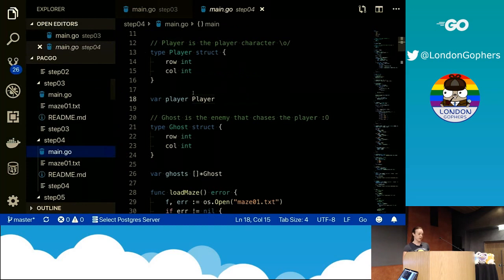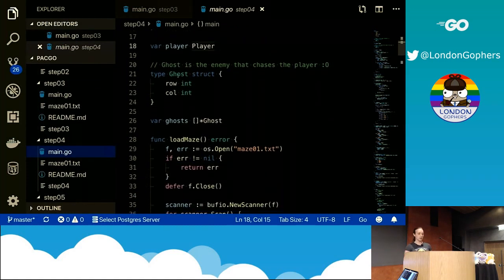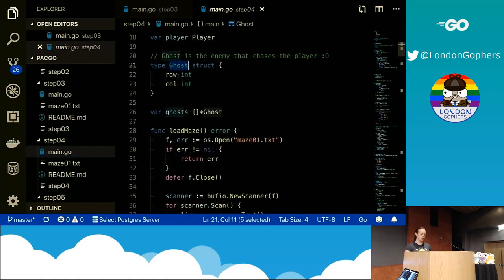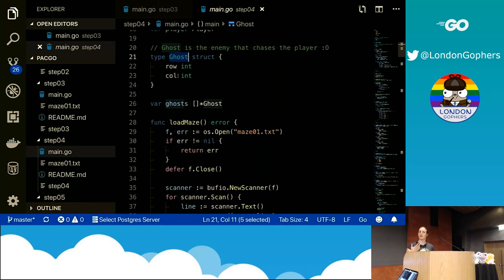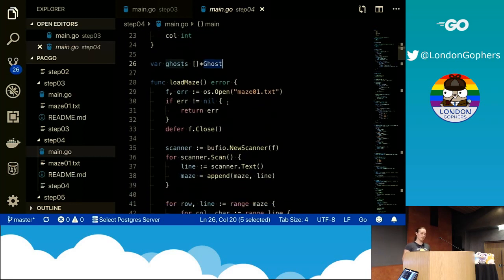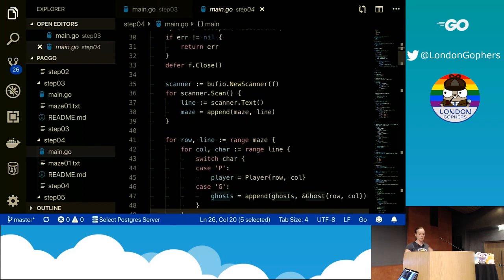Things are going to go faster. Now I have to implement the ghosts, and the ghosts are basically like the player. They are structured a row and a column, but now I'm using a slice of pointers to ghosts. Why pointers? Because I need to update their positions using a range statement. If I didn't use the pointers, it was also possible, but it would make the code a bit more complicated than it needed to be.